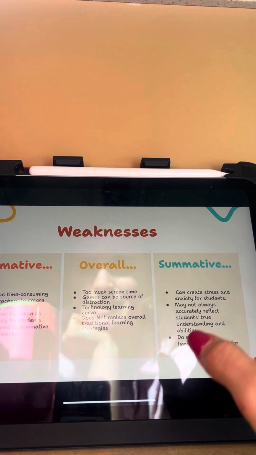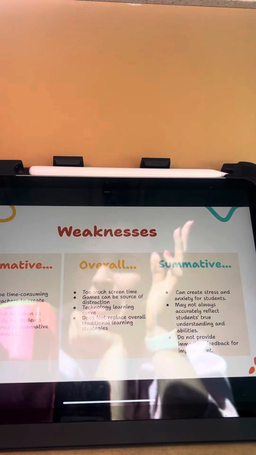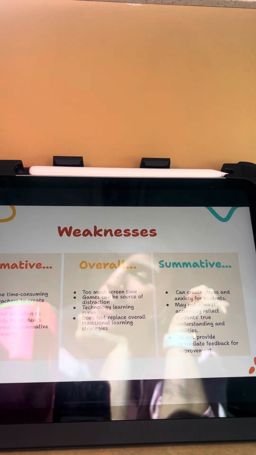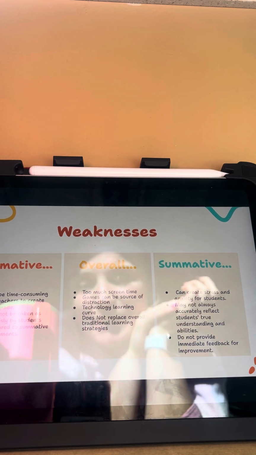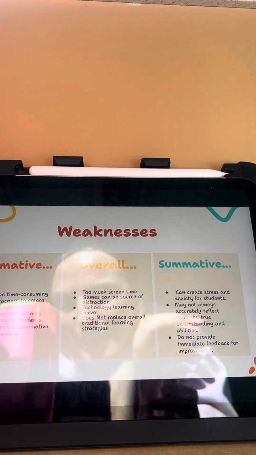And so basically that is our last slide. And so there's our slideshow of why we think that you should encourage game-based learning into your curriculum. Be fun.